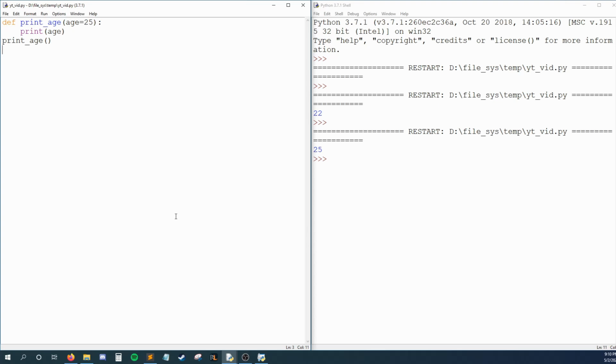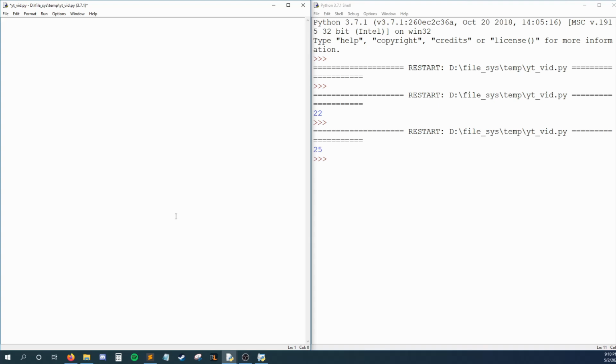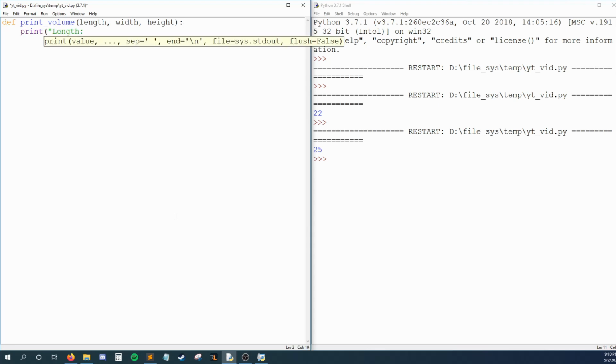Default arguments get even more powerful when we combine them with keyword arguments. Normally, we have to pass all of our arguments in order so that they match up with our function's parameters. Keyword arguments allow us to break that order by matching argument to parameter by keyword instead of matching argument to parameter by order. Let's create a function called printVolume, and it takes length, width, and height as parameters.